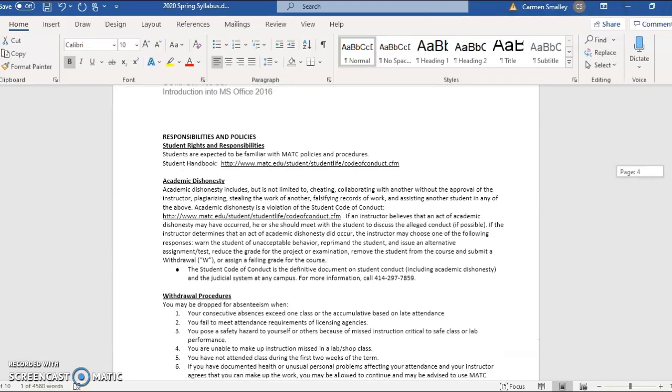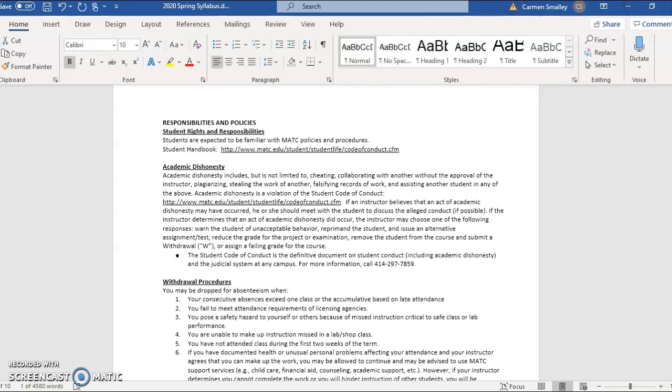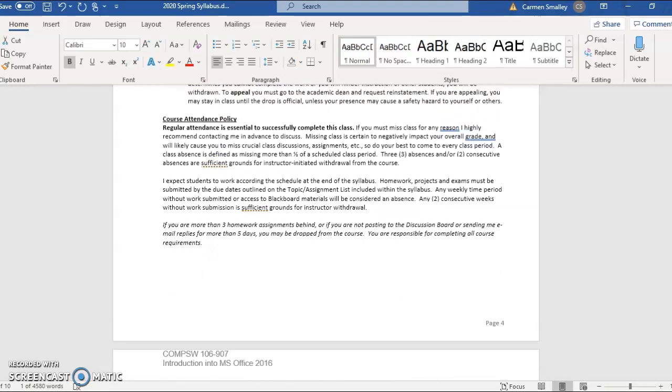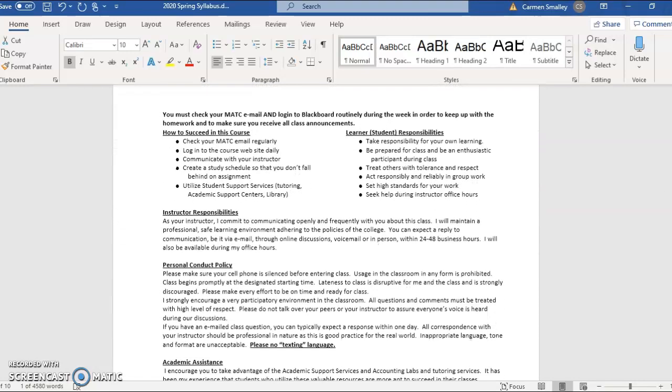Grading information and all this other information you can pretty much read on your own: responsibilities, policies, course attendance policy. Again, honestly, it's very hard to fail, unless you're not handing in your work, then you're going to fail.